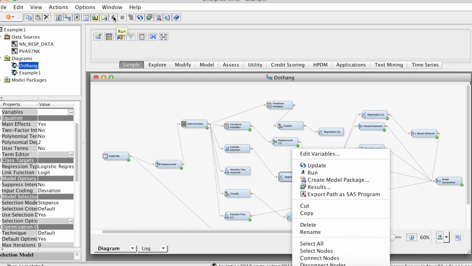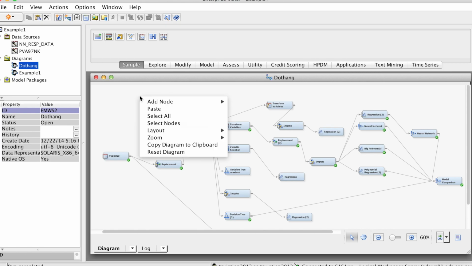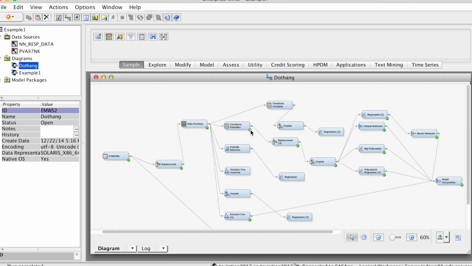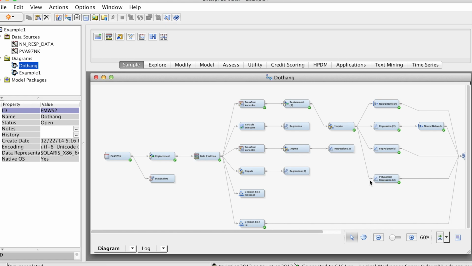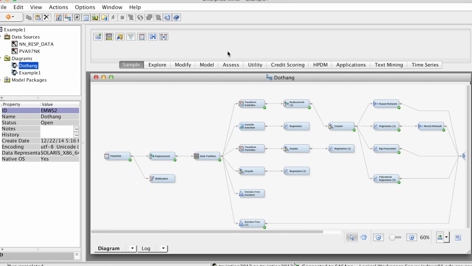This is an example of a complex diagram. Some diagrams could be simpler depending on the purpose of the project. We can notice that this diagram is crowded and not aligned well. To fix this, we just right-click at the center and select Layout, then horizontally. SAS Enterprise Miner will align all nodes to make the model neat and fit.